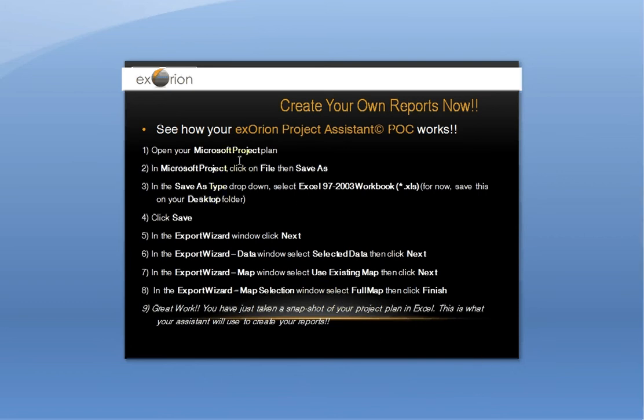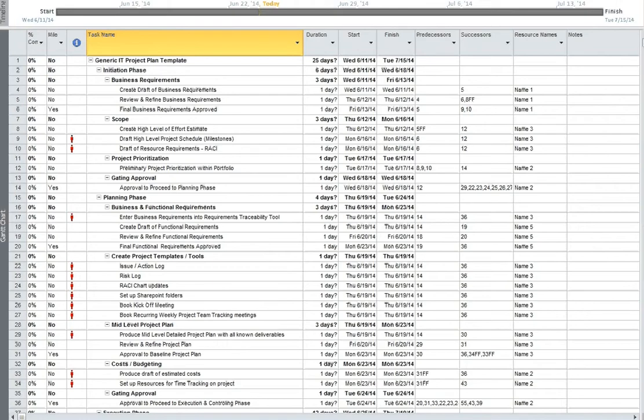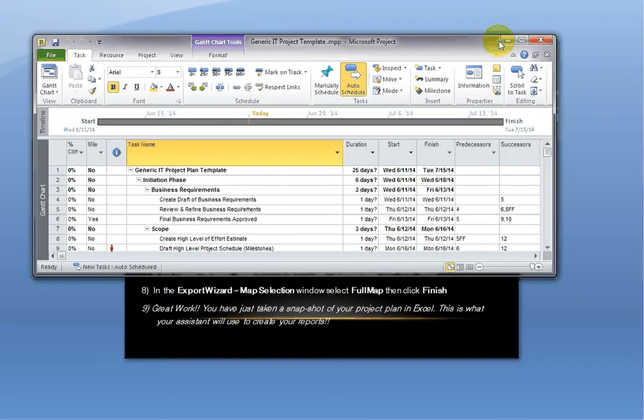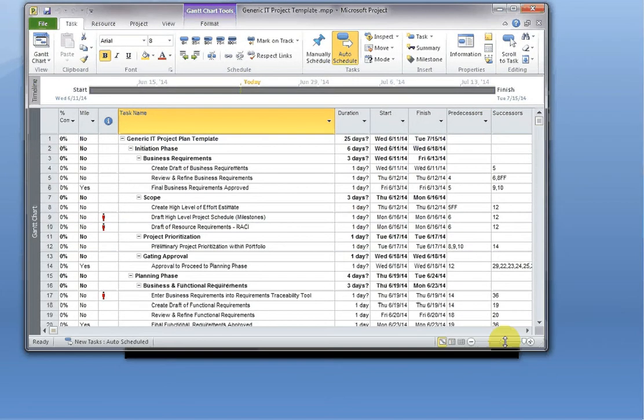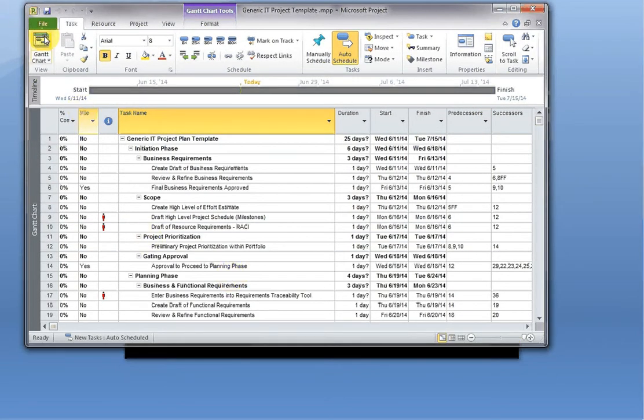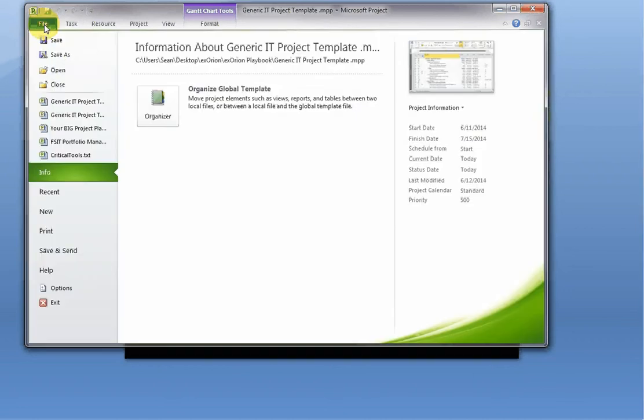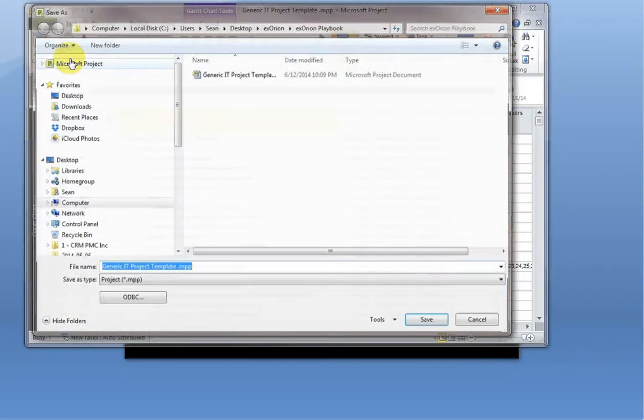Okay, so what we're going to do is open your Microsoft Project plan, the one that you are generating your reports for. Here's my generic plan. I created a generic project plan here. I'll make this a bit smaller. Okay. So here's my project plan, and I'm going to go to File and Save As.